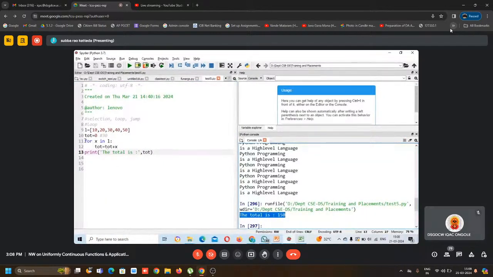So here the loop is used to repeatedly execute a statement or block of statements until some condition is satisfied. What is the condition here? Until it reaches the last element. So that way we can use this loop. Similarly, we can do the same thing with a while loop also.